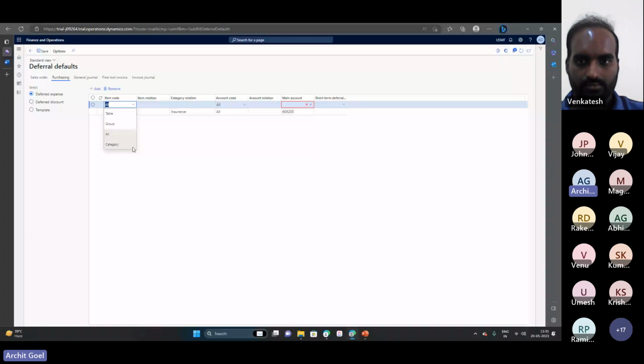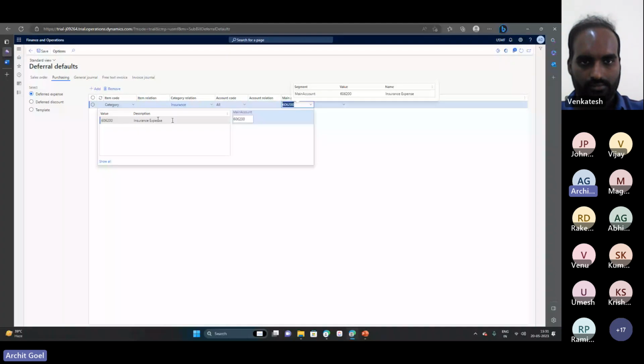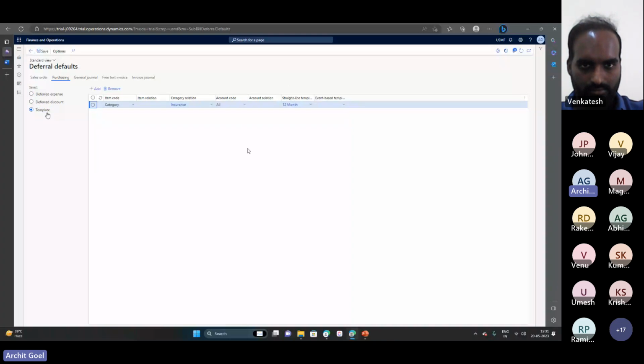So in this scenario, we are going to take the insurance category, and I have associated an insurance expense account against it. Okay, so this is my recognition account, which will be recognized after prepaid expenses are posted. Then one template I have also configured, which is a straight line template. That means within 12 months on the entry posting, it will be allocated, and in 12 months, it will be recognized. So let me go in and show you.